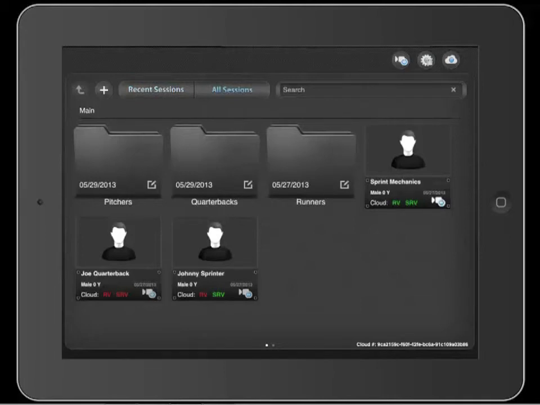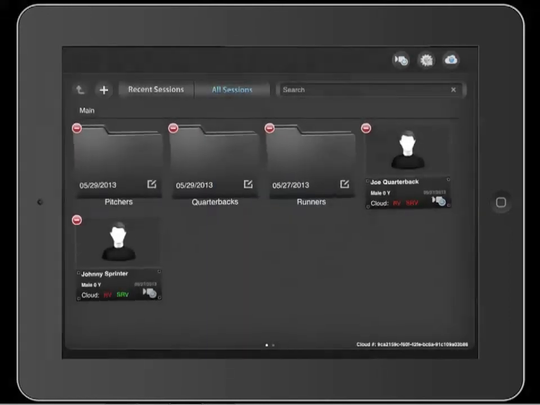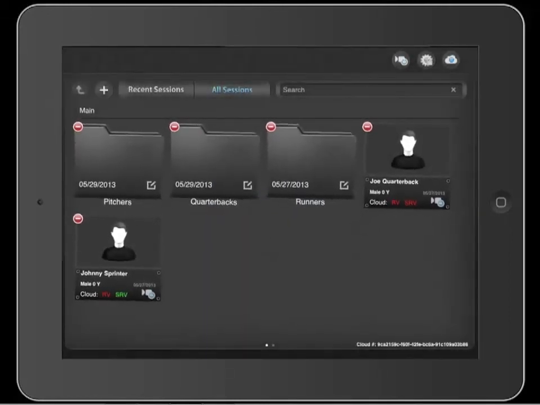And finally, how to delete files and folders. Simply hold your finger on any of the home screen files until they begin to wiggle and show a red minus sign. Simply touch the red minus sign to delete any file or folder. To stop the icons from wiggling, simply hold your finger on any icon until they stop.